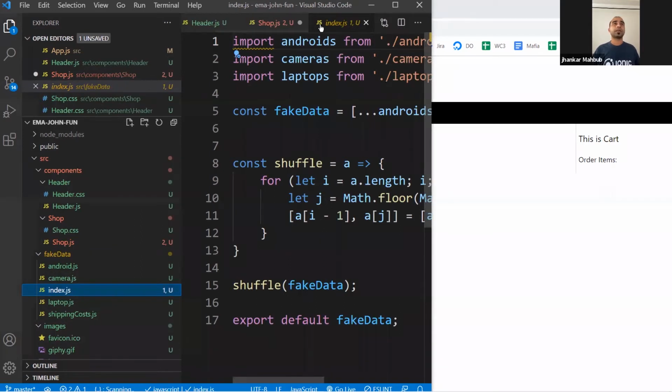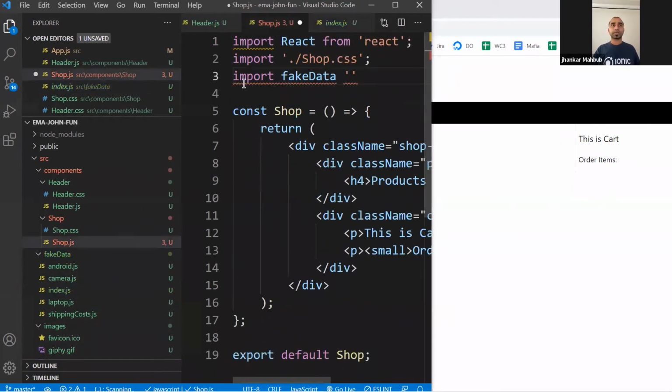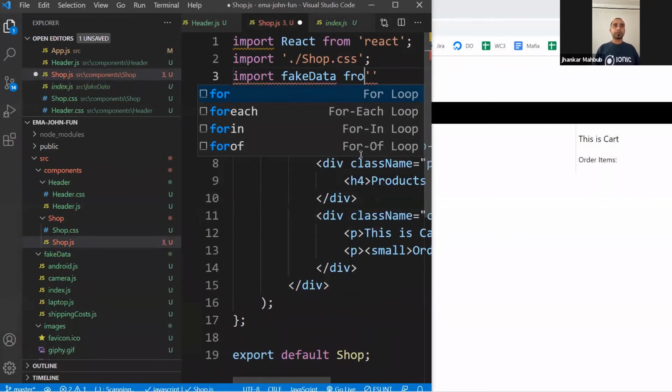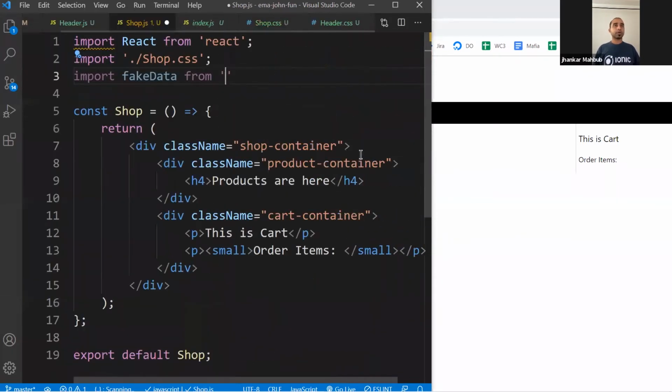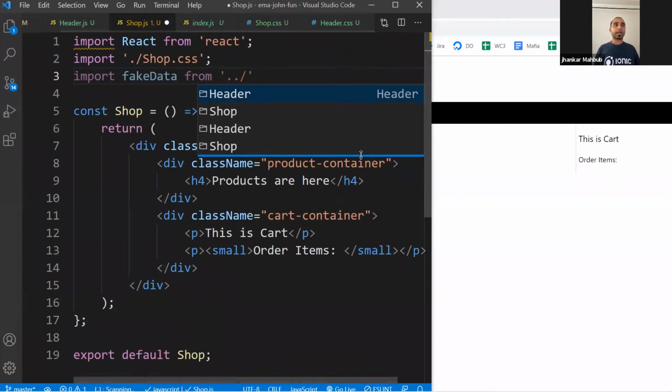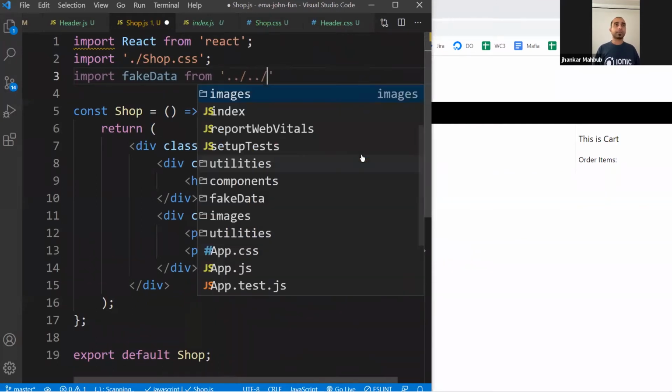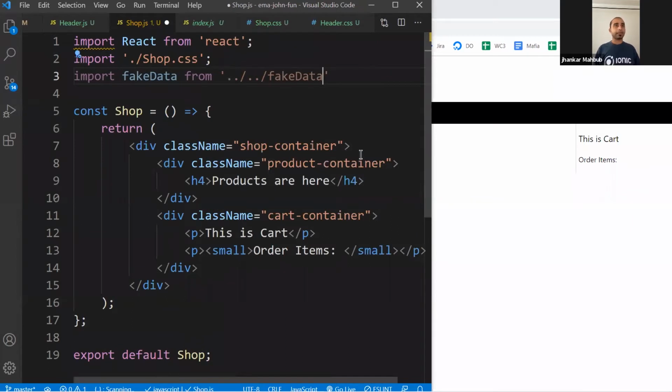Importing this is super easy. So we select import fakeData, and this would be from... if we go one level up, we see all these shop folders, and in this app you see we will get this fake data. If you just import from there, you will have some fake data. But we want to import it in a nicer way.